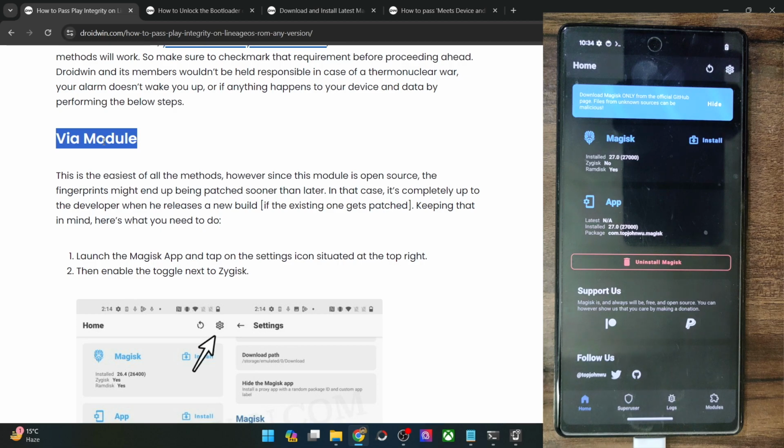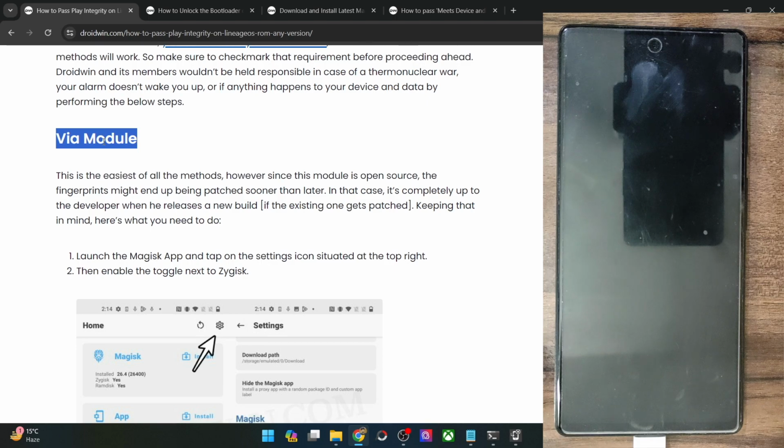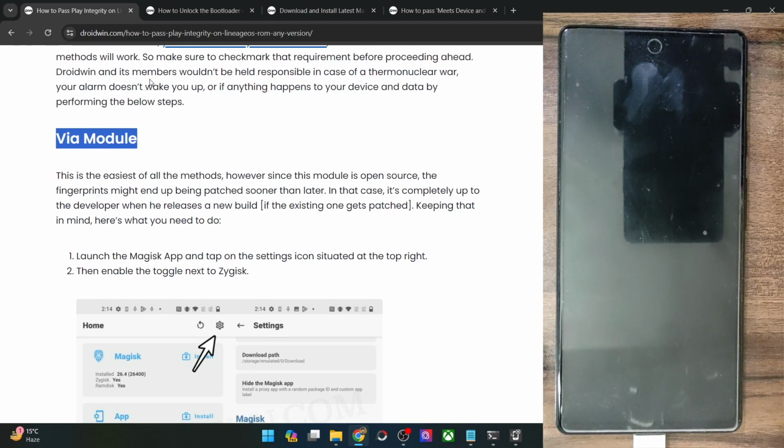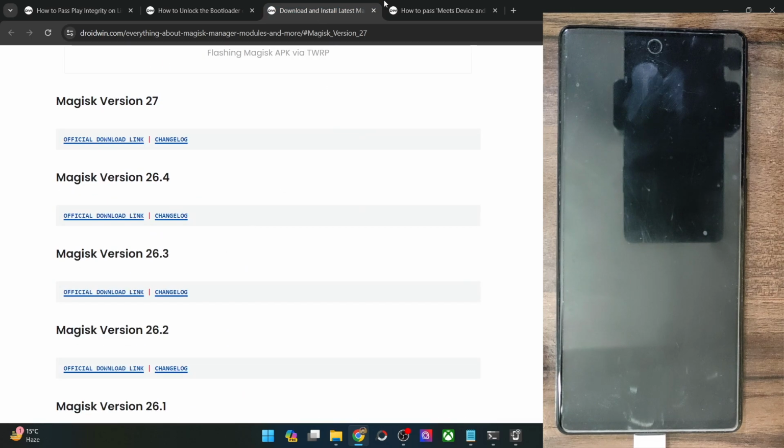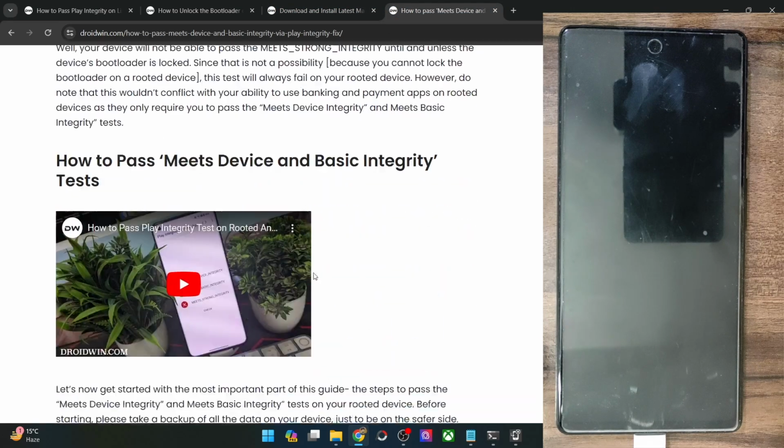So although it's the easiest one, it's also the riskiest one. If you want to take a fail-safe approach, you may refer to my guide and the video and go for either of the other two methods, which are the Pixel Flasher or the manual method. Manual is the safest method. Anyways, as of now, I'm using the module method.